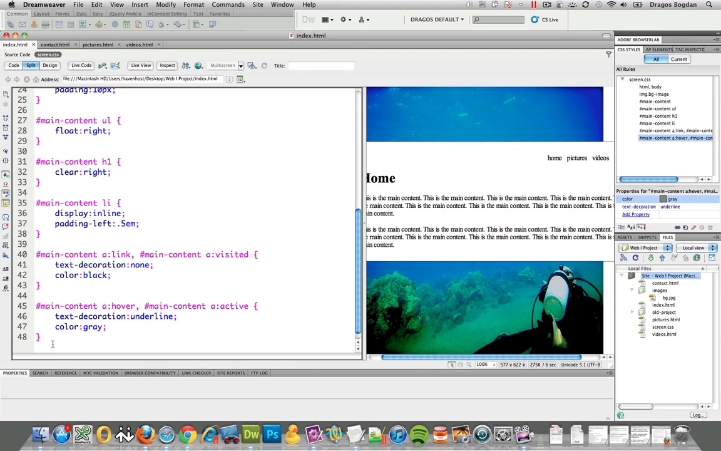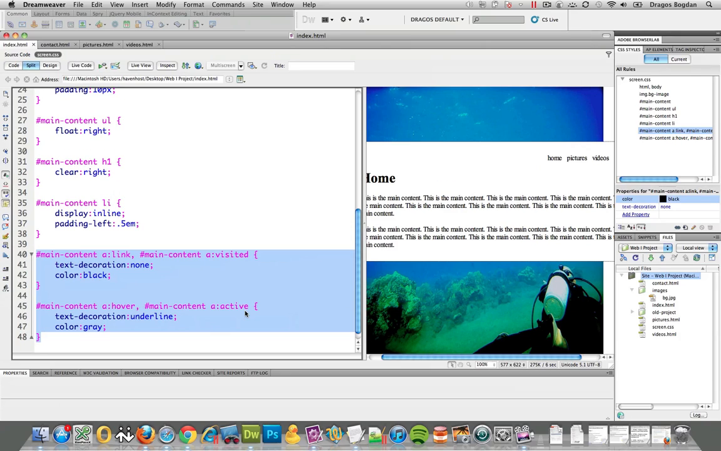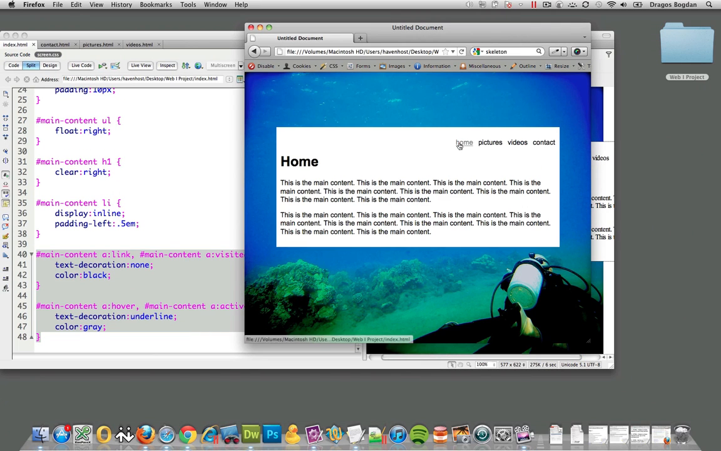That way, I got what I wanted to happen, and what I did is I grouped together the link and visited, and then the hover and the active for my navigation menu. And by doing so, I got the look that I wanted. So when I flip through my pages, it's really easy for the visitor to see what they're clicking on, and the navigation so far is pretty usable.